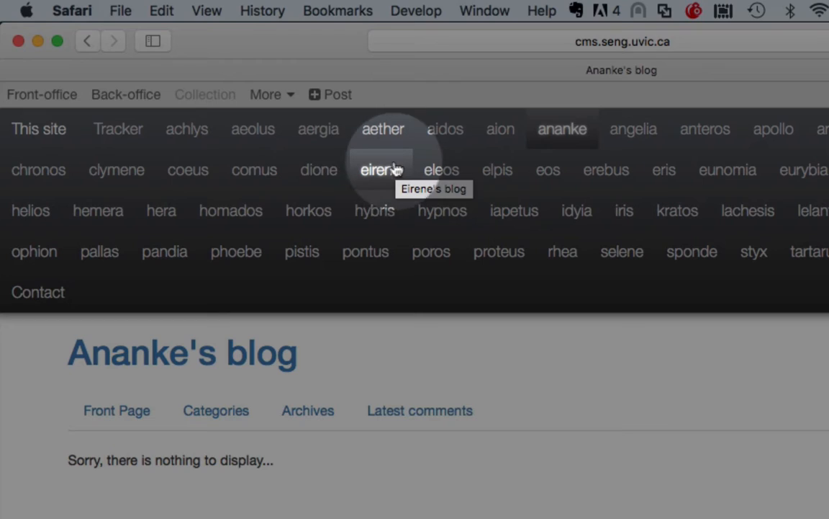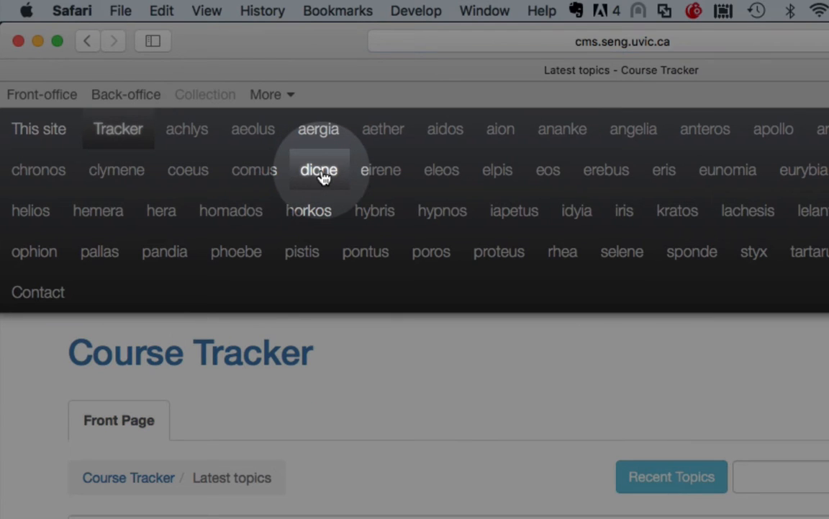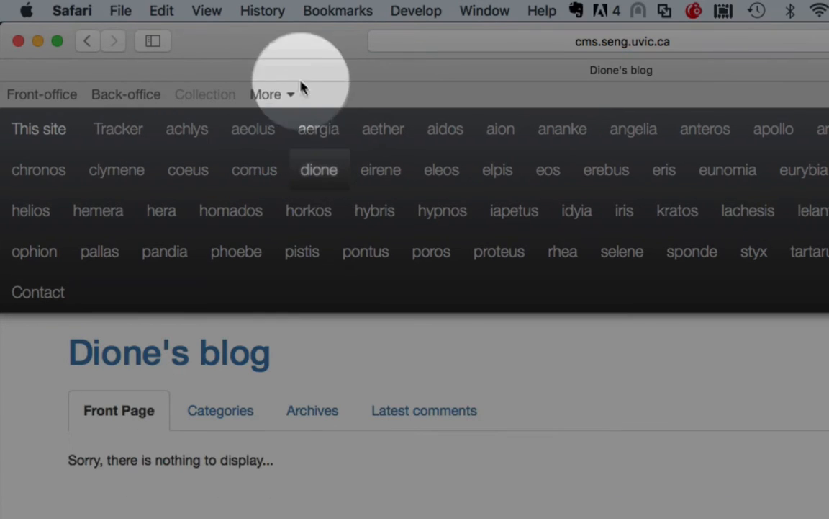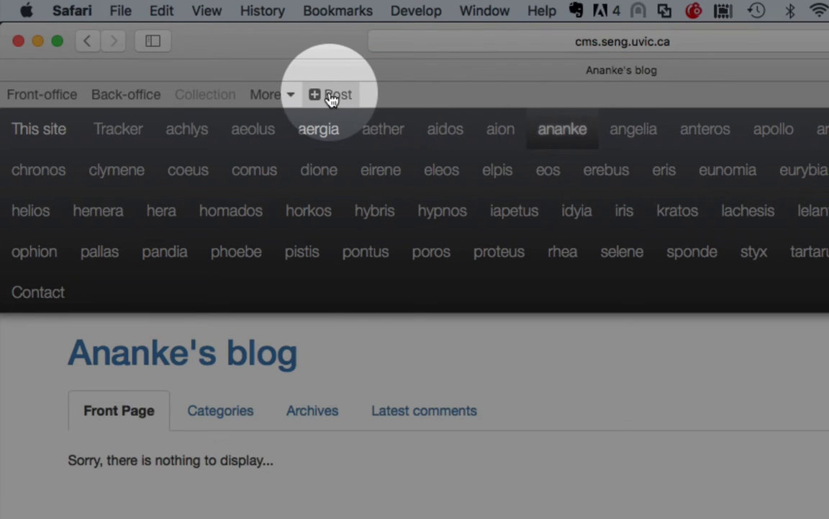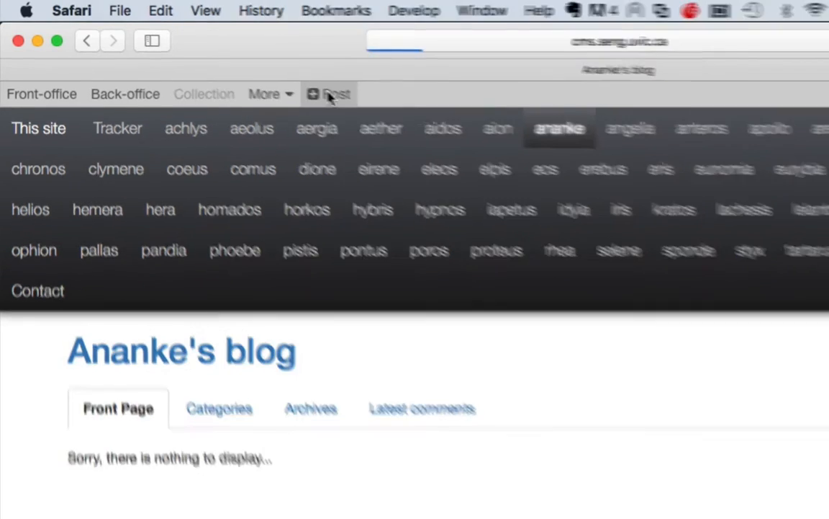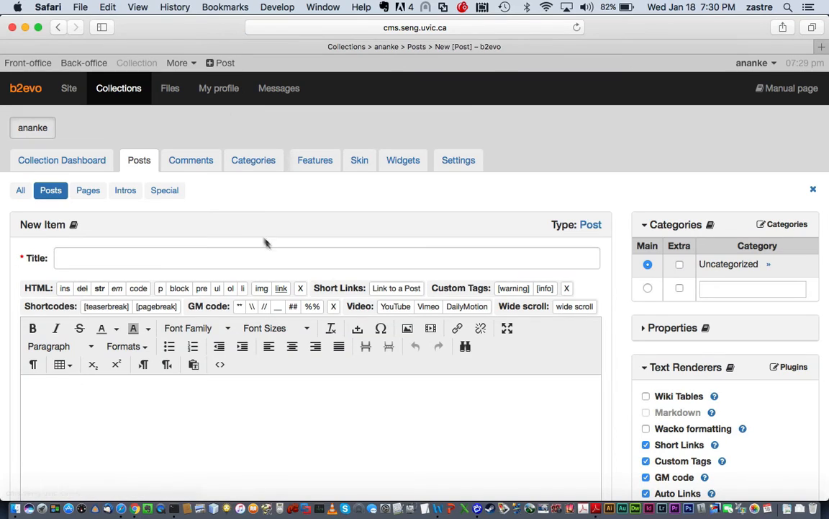If I were to click on anybody's blog, so if I were on Tracker, or say, Dione, you'll see that there's no longer any plus post button up top here. So if I go back to Ananke's website and click like so, you see now I have this enabled. So let me click on plus post. You have your typical editing window, which is part of the typical JavaScript editing machinery.